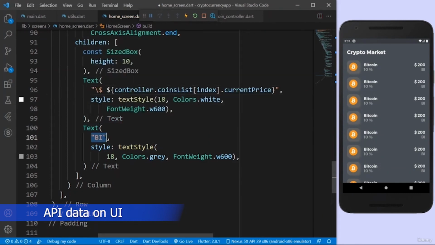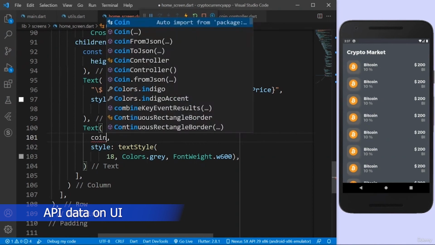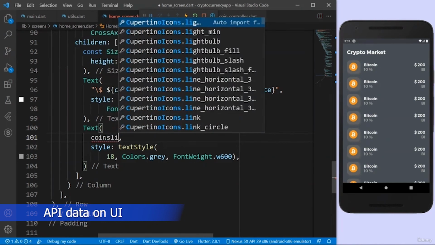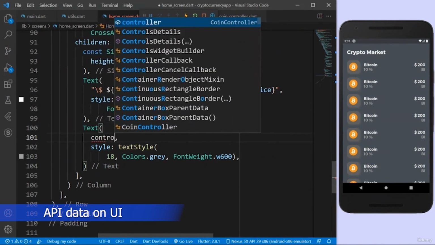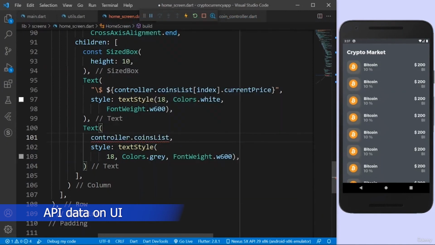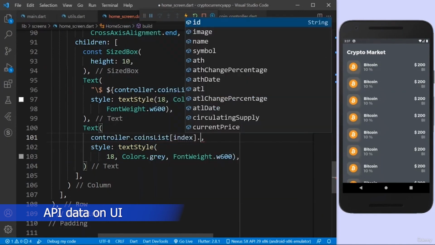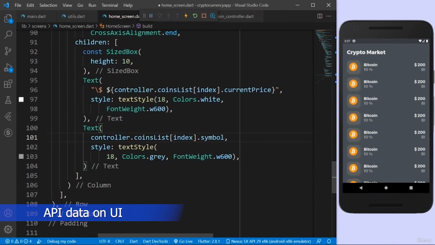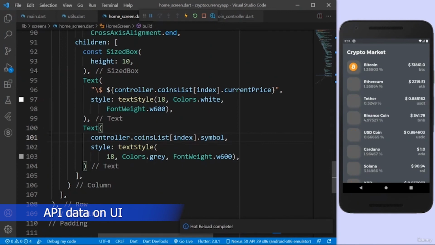So the symbol, we can do it like this: controller dot coins list index dot symbol. So just show the symbol, and let me just save everything, and we should see all the data which we're getting from the API. Boom, there you go, guys. Bitcoin, we have the price, we have Ethereum and the price for it. We also have the percentage, but this is too long, right?